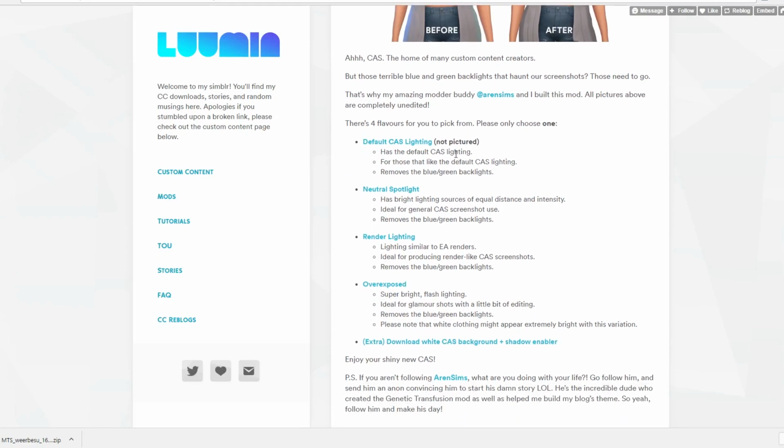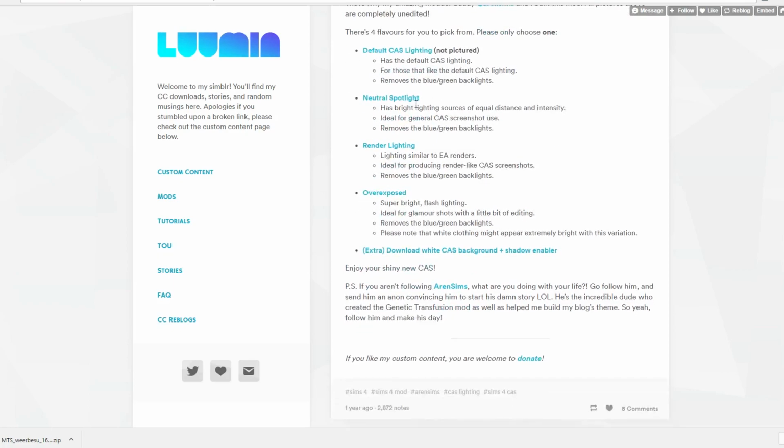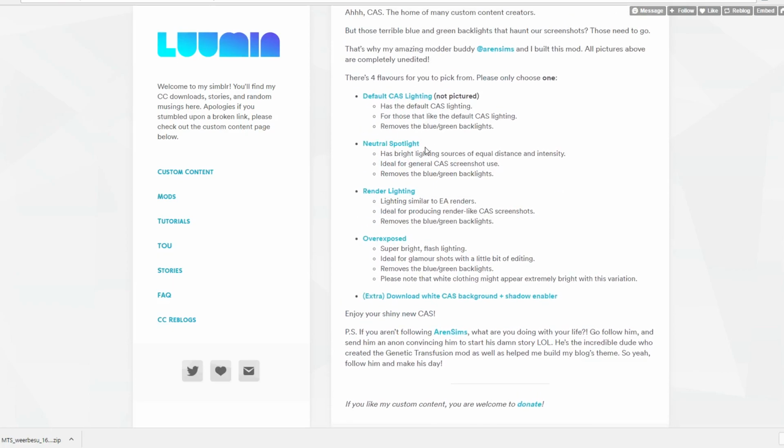So over here you have the default CAS lighting, which you can pick if you wanted to. It does get rid of the blue and green backlights, but everything else looks pretty much the same in-game, just minus a few little details. Then we have natural spotlight, which has bright lighting, sources at equal distance and intensity, ideal for CAS screenshot use, and it also removes the blue and green lights. And here is what I use. I use the lighting similar to EA renders, ideal for producing render-like CAS screenshots, and it removes the blue and green backlights.